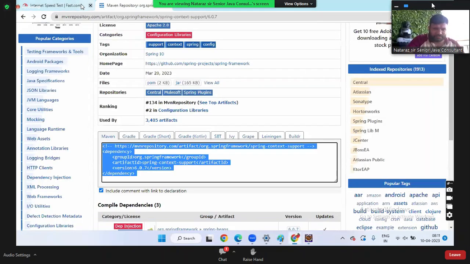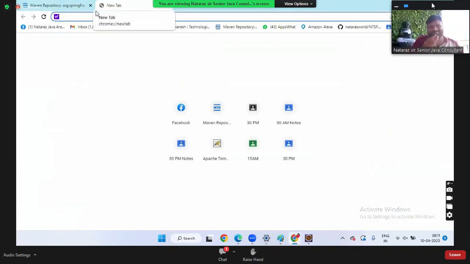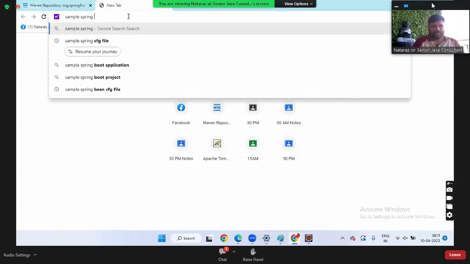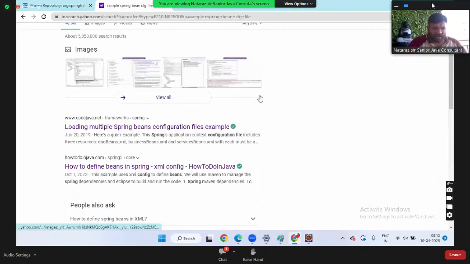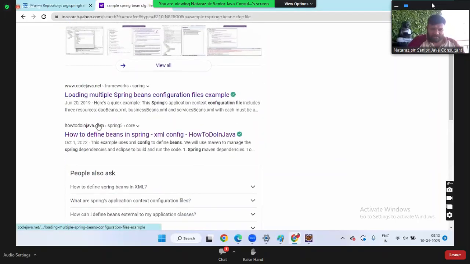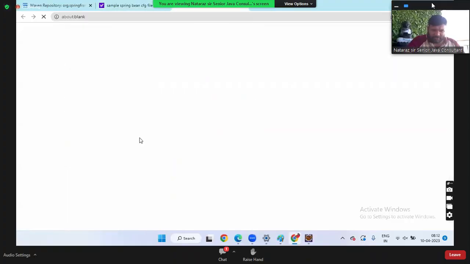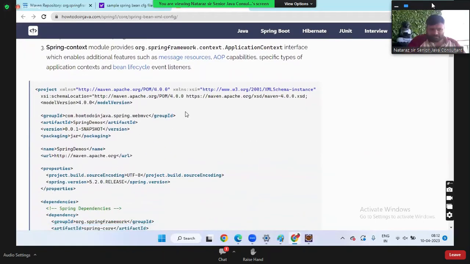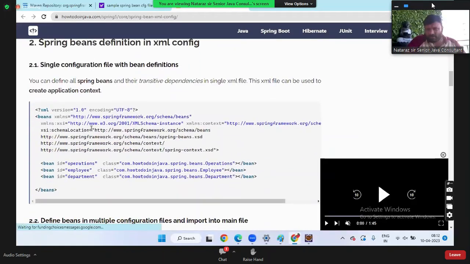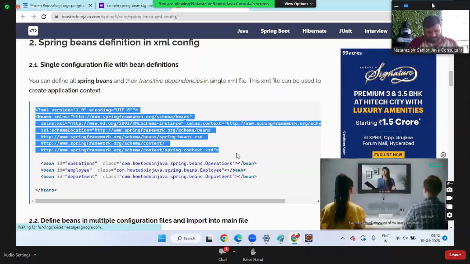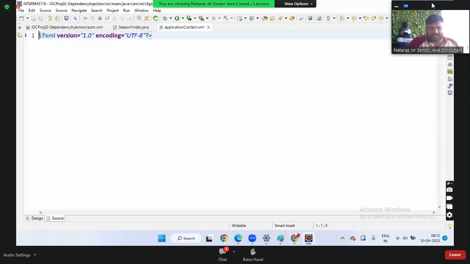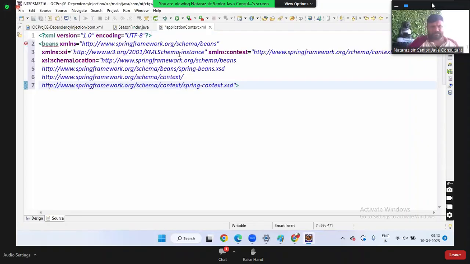Go to Sample Spring Bean configuration file. How to define a Spring Bean configuration file? Here, the sample is there. Copy paste the header section. Say next. End of the beans.